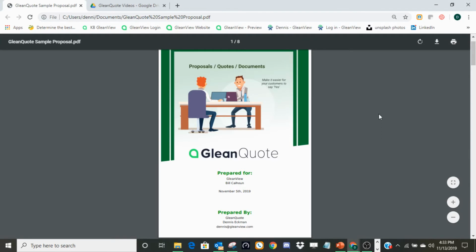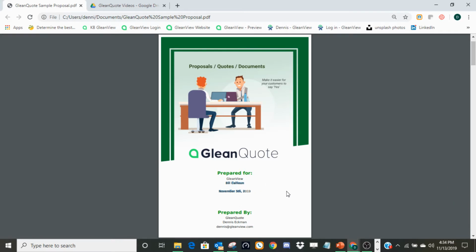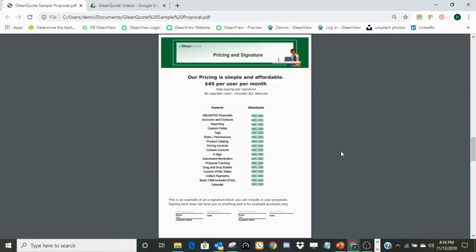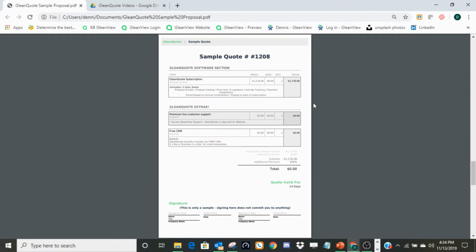Here's a preview of a proposal that I built in GleanQuote. You can see rich text and graphics, as well as variables that we pulled in directly from a CRM or customer database that not only saves your team time, but increases accuracy without having to manually type it in. We can have things such as hyperlinks to steer a customer to a specific website, as well as that quote block we talked about before.